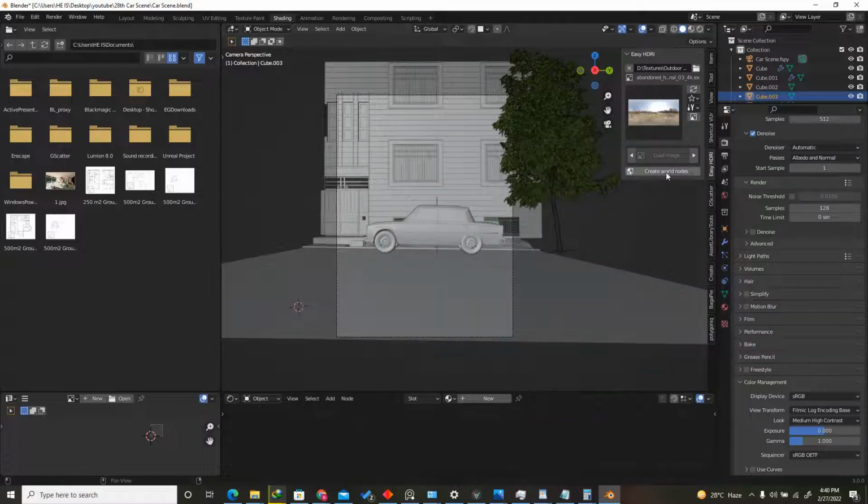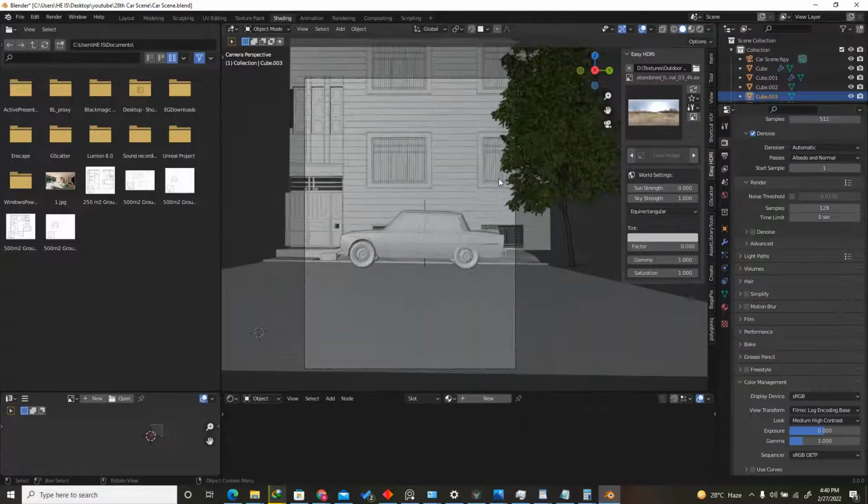After I have done that, all I have to do is create the world node. So to see what we have got, I'm going to go to the render preview.